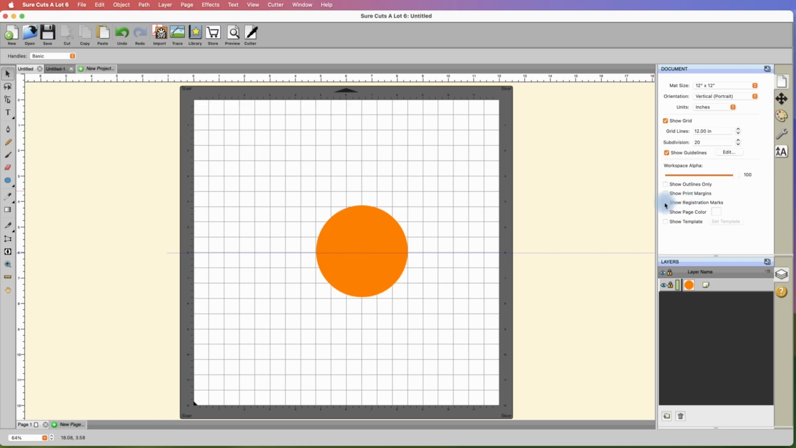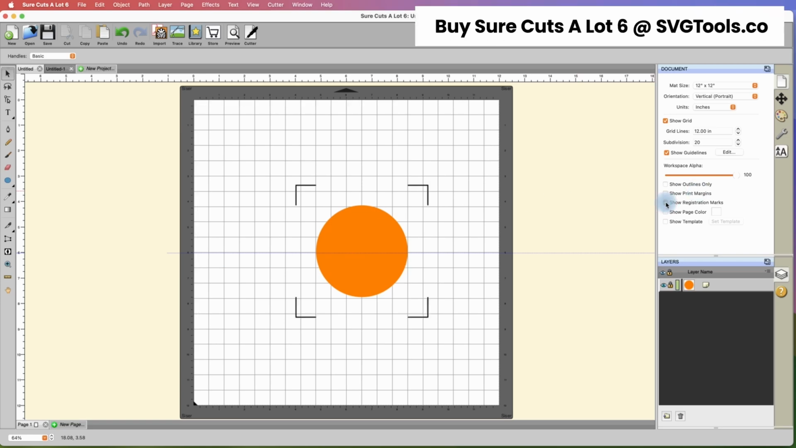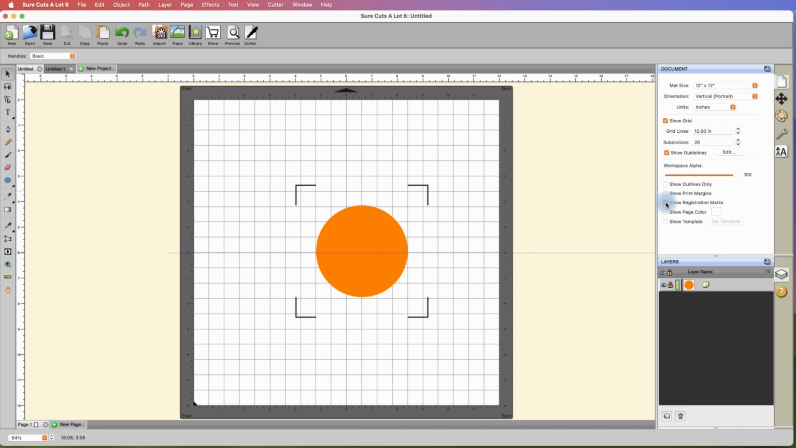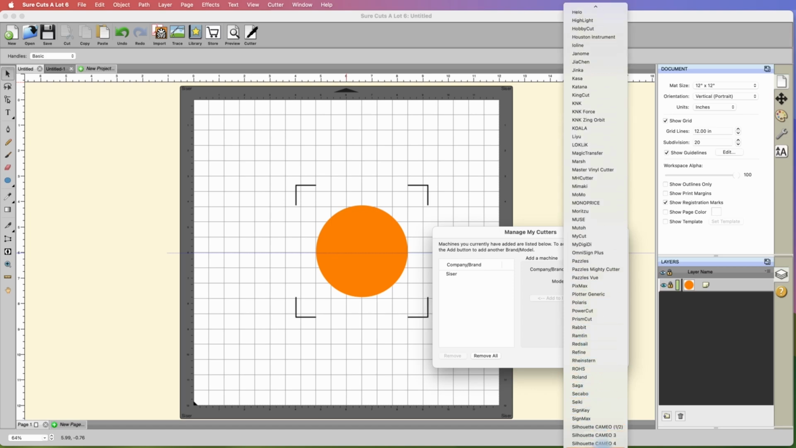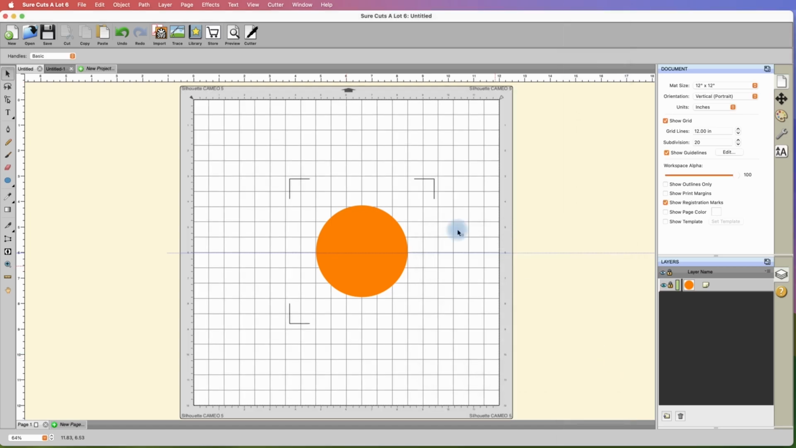Now the next option here is Show Registration Marks, and this is going to change depending on which cutting machine you're using. Right now my cutter is set to the Caesar cutter, but if you go in here and change this to, let's say, a Silhouette, let's do a Cameo 5, add it to the list, you can see that the registration marks change because they're different for the Silhouette Cameo compared to the Caesar. And while the software cannot cut directly to, say, a Cricut machine, it is compatible with dozens of different machines, and you can cut and print and cut directly from the software to those machines.